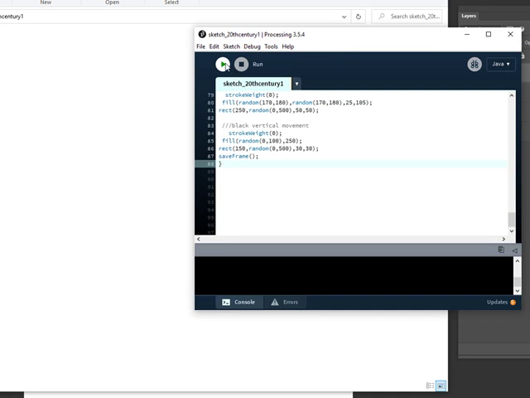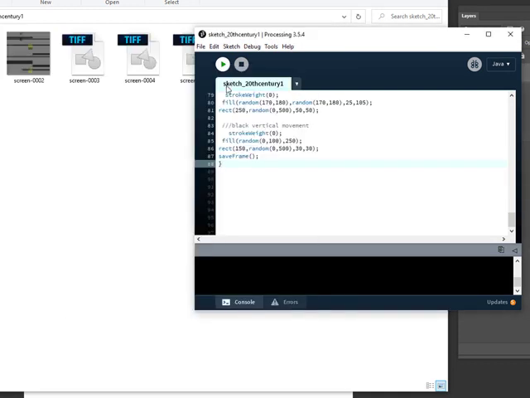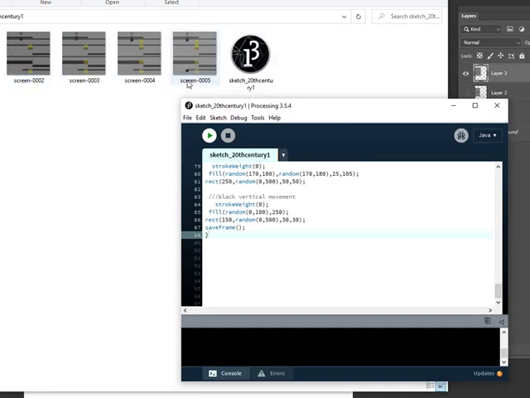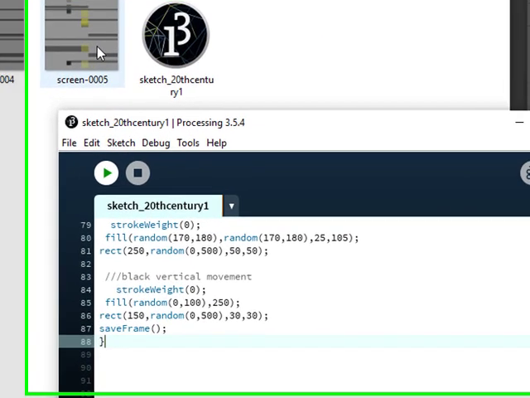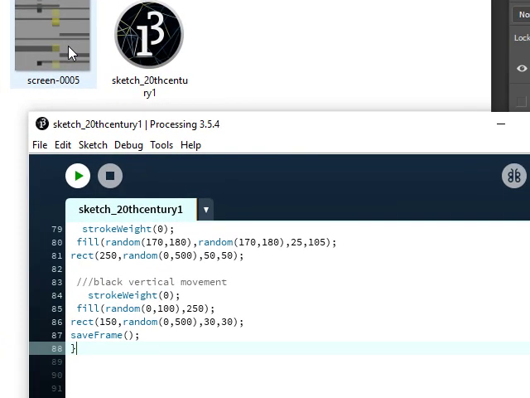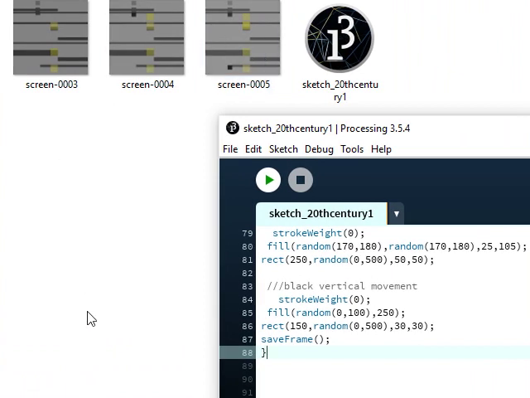But it's going to save all these frames, I'll just play it for a second, in the same folder that my sketch is in. And you can see that's what happened right here. So here's my sketch, and here are all my frames. Now you're going to want to save about 900 or maybe even more frames. So that gets a little bit messy.